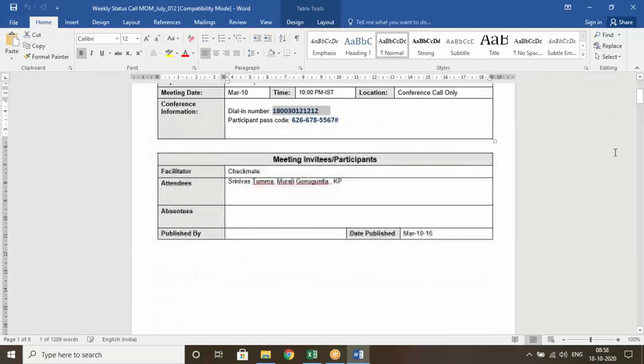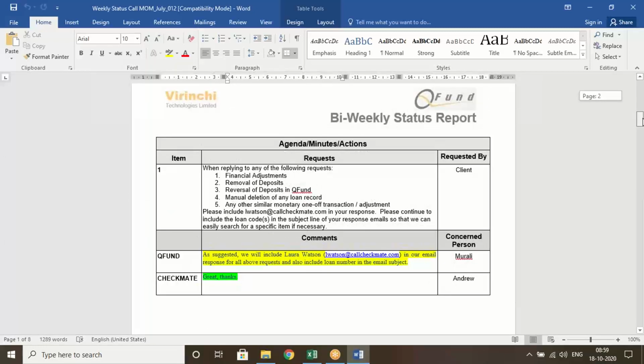Okay. Next one is meeting invitees and participants. The facilitator is Checkmate. The client is arranging this meeting, and from our end, these are the people who are going to attend the meeting. In case anyone is absent, we are going to specify that here. And published by, here we are going to give the BA name who is going to publish, and the date. Okay. And in this way, we are going to put the points like item, request, and requested by.